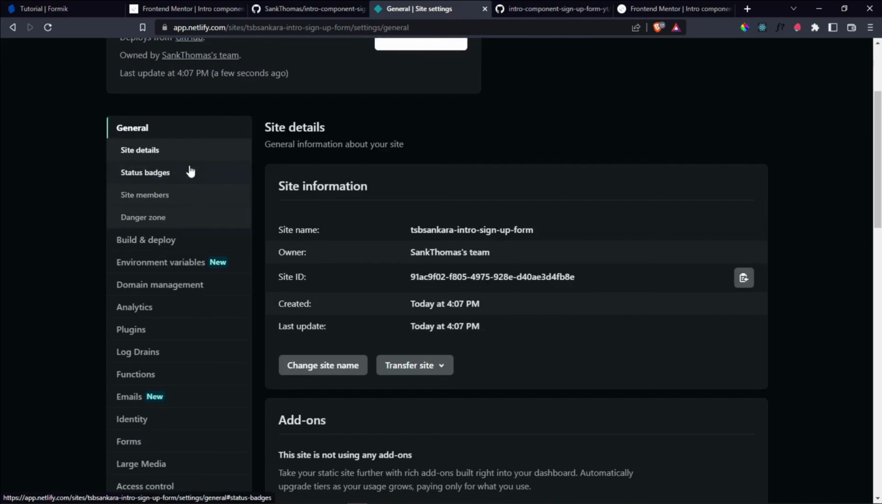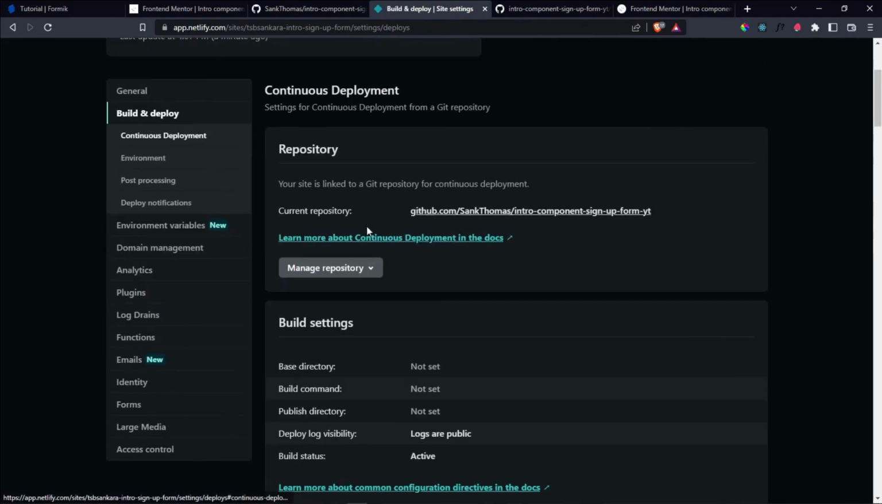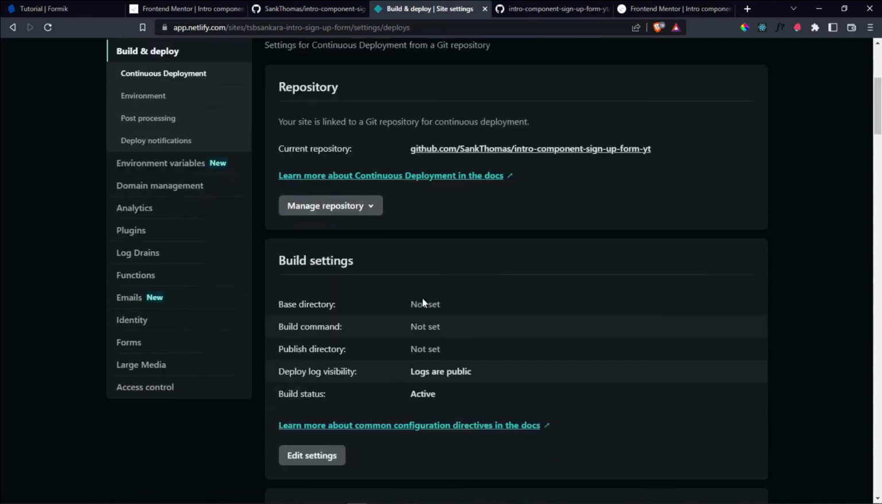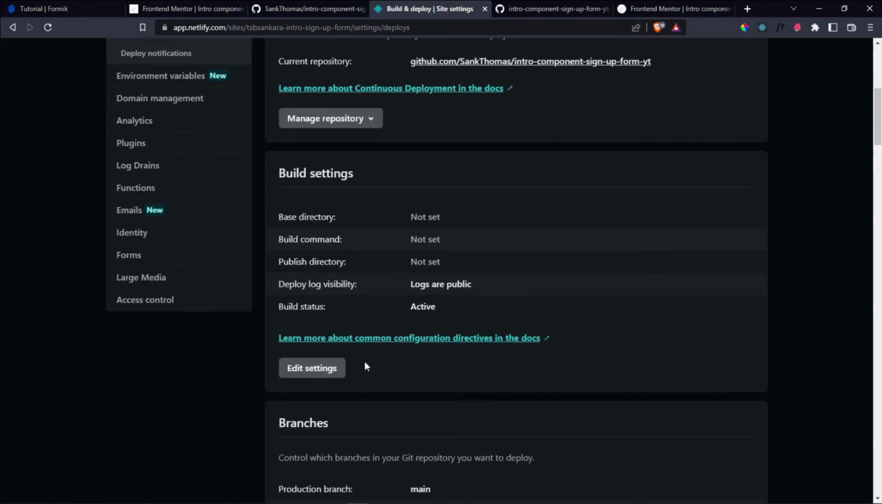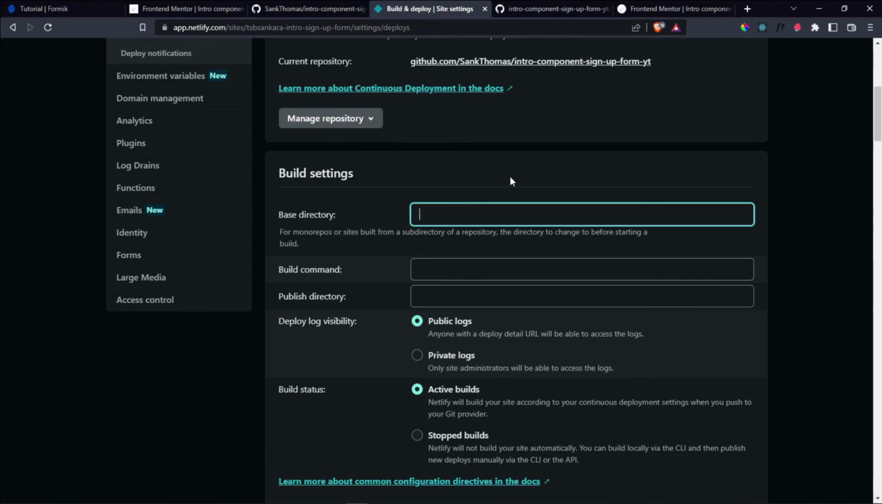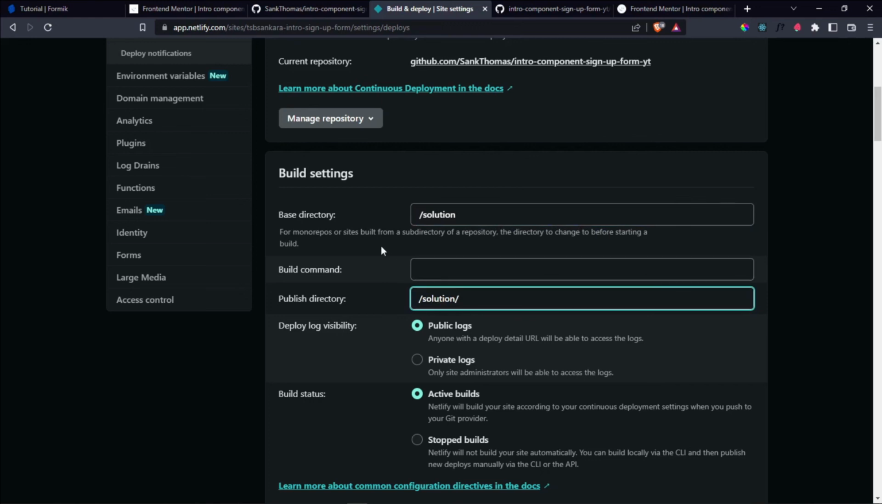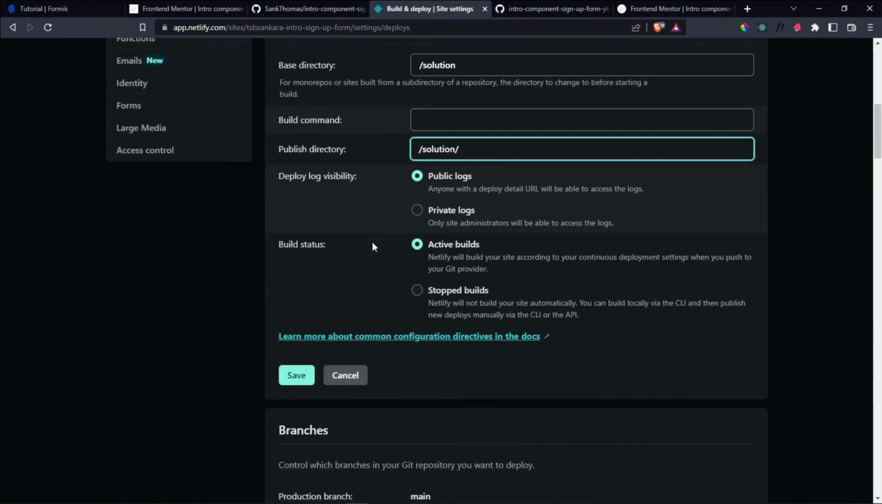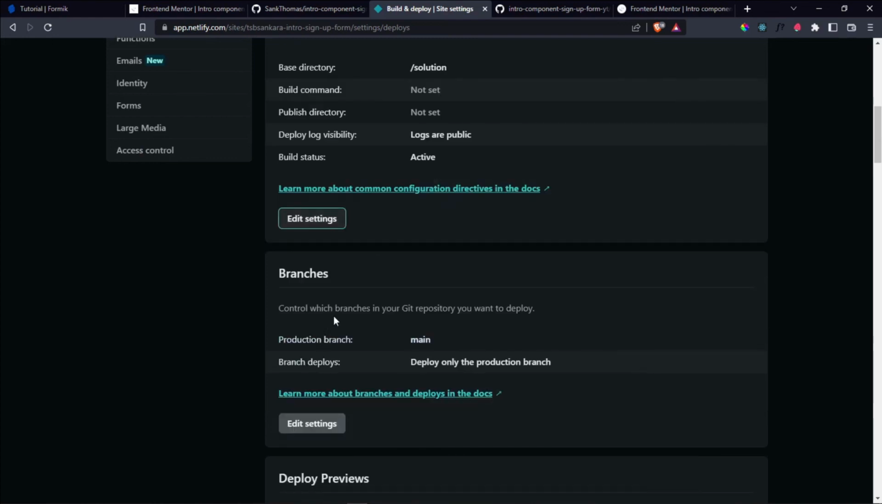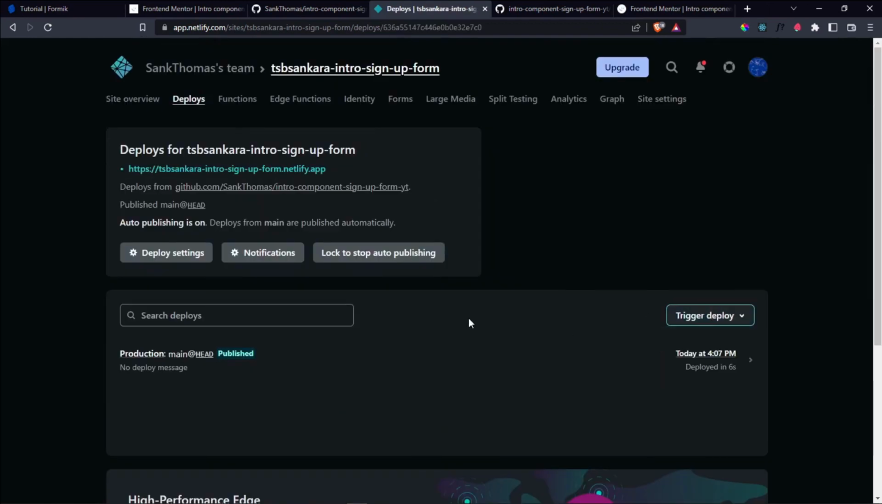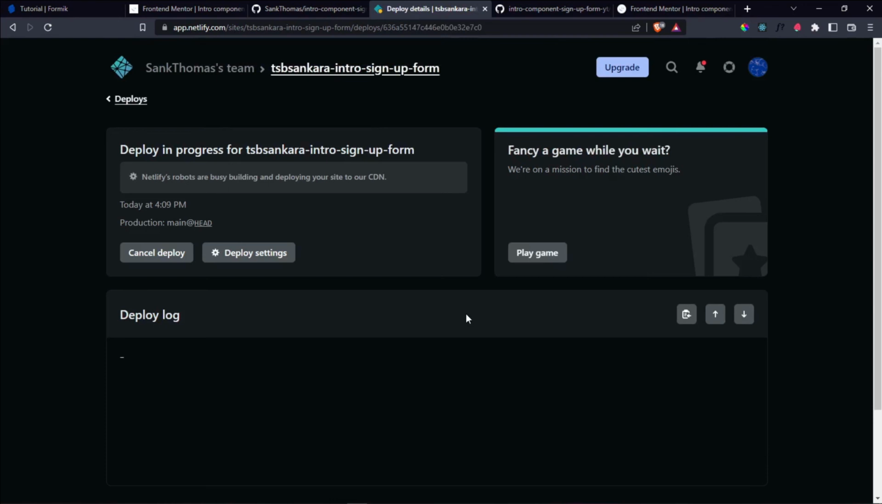So we need to change it. Where is it? Build and deploy. We should be deploying manage repository. No, we should be, where is it? Edit settings. The base repository should be solution. It should be /solution. Is that the correct one? We should be inside the /solution. I hope that is the correct one. So let's see. Let's say trigger deploy site.